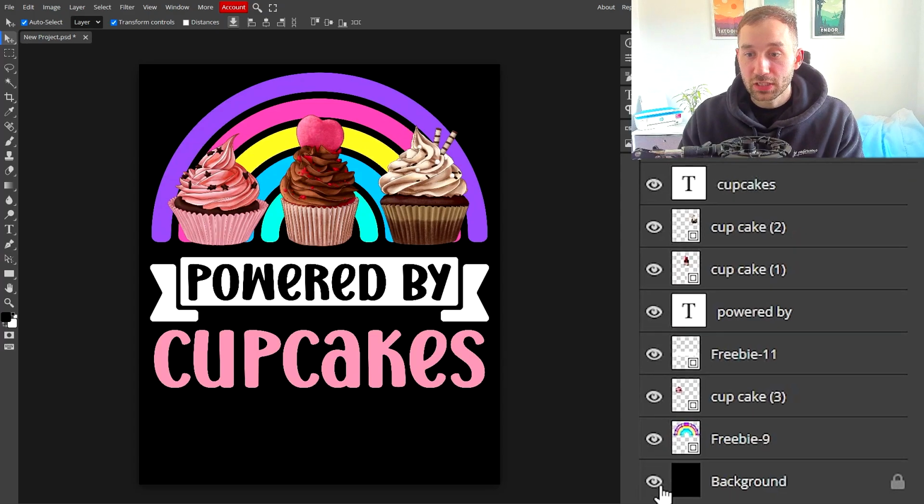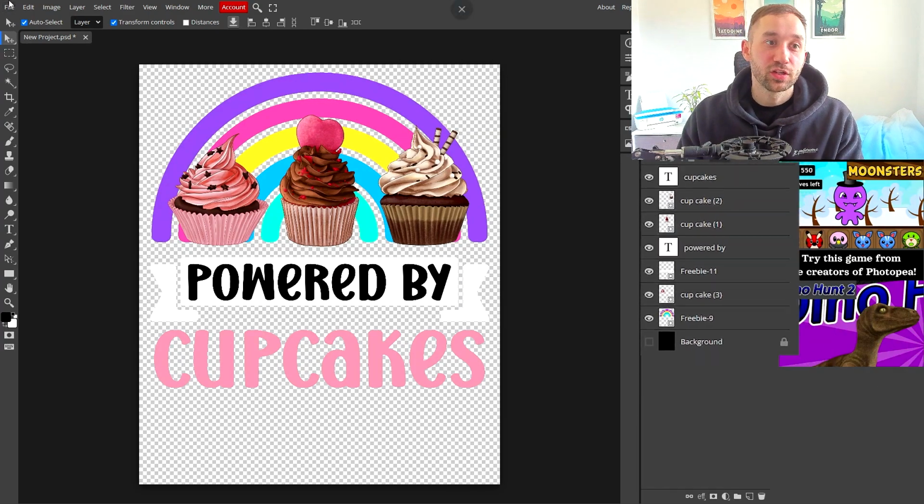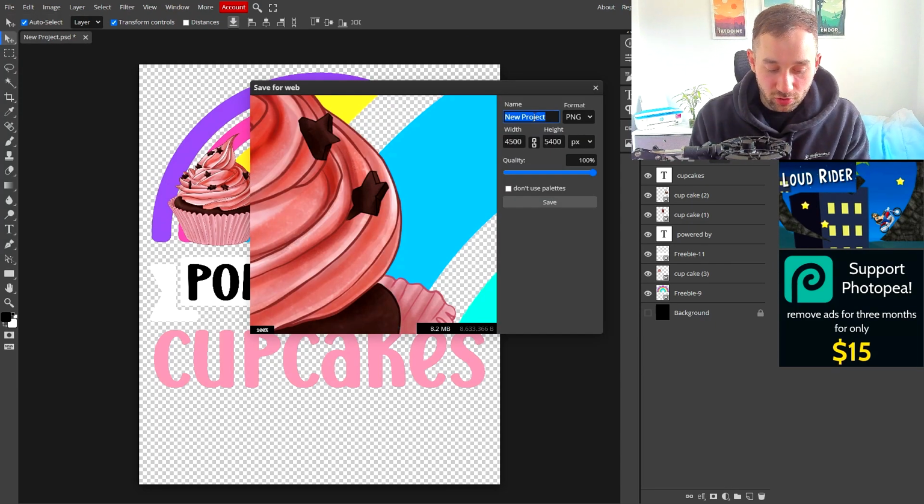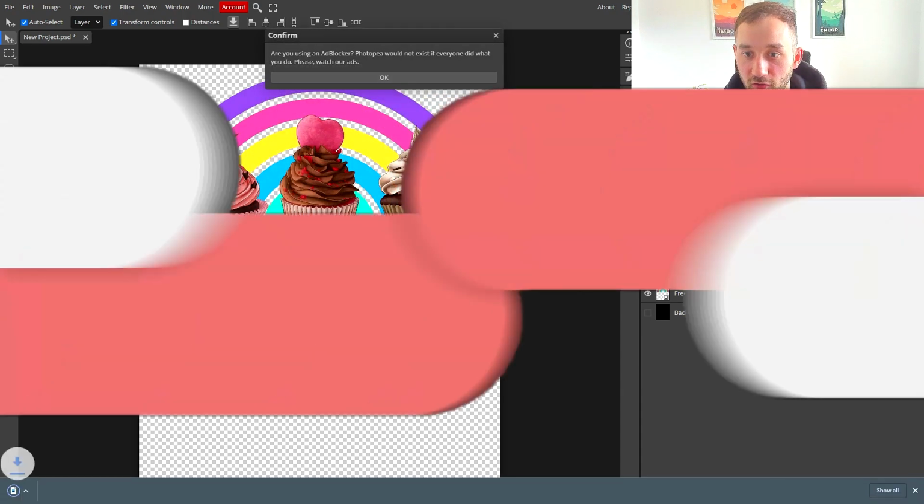Once you're done, by the way, you need to hide the background layer, and then you can head to File, Export As, and export this as a PNG. You can give it a name right here as well if you wanted to. So you could put powered by cupcakes and then just hit save.